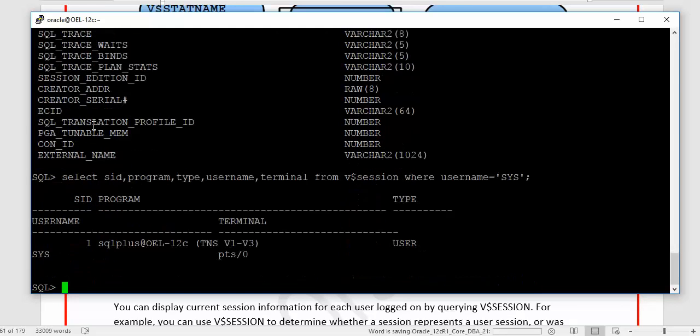Now let's check this. If you see all of them, you have only one SID, which is SQL*Plus, connected with SQL*Plus, right? So this is the session SID that I am related to. My SID given by the database is 1. Alright, so this is my SID.